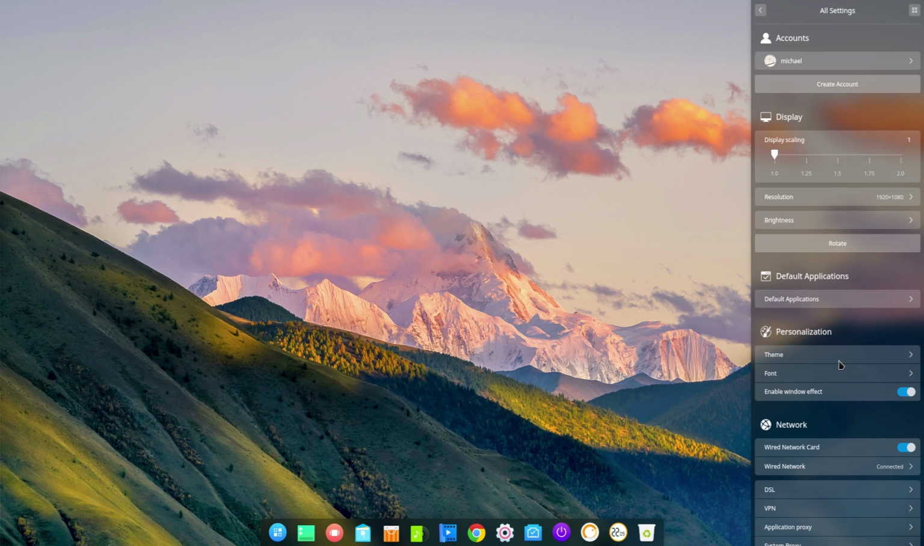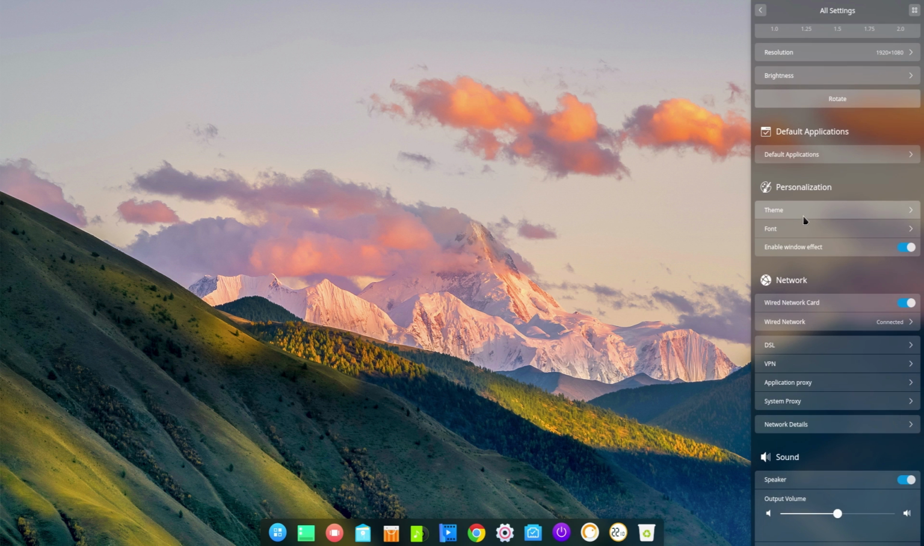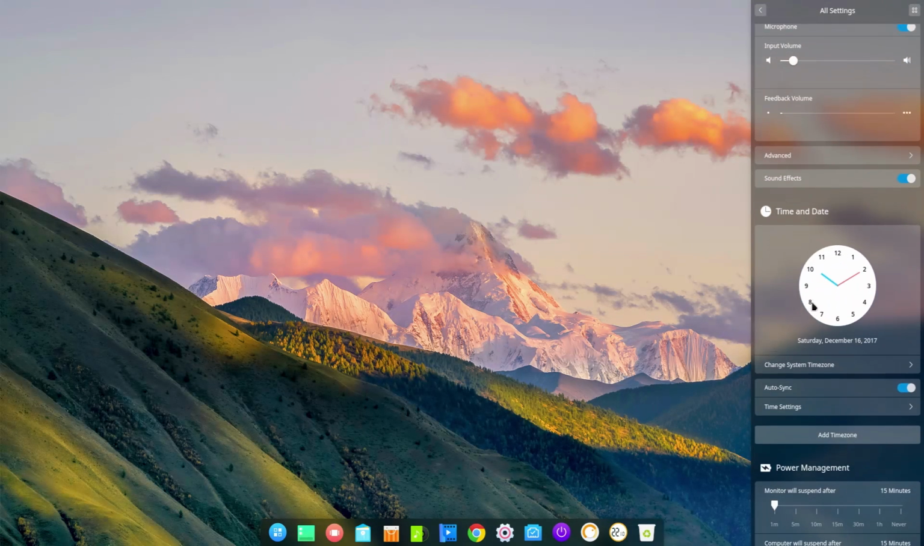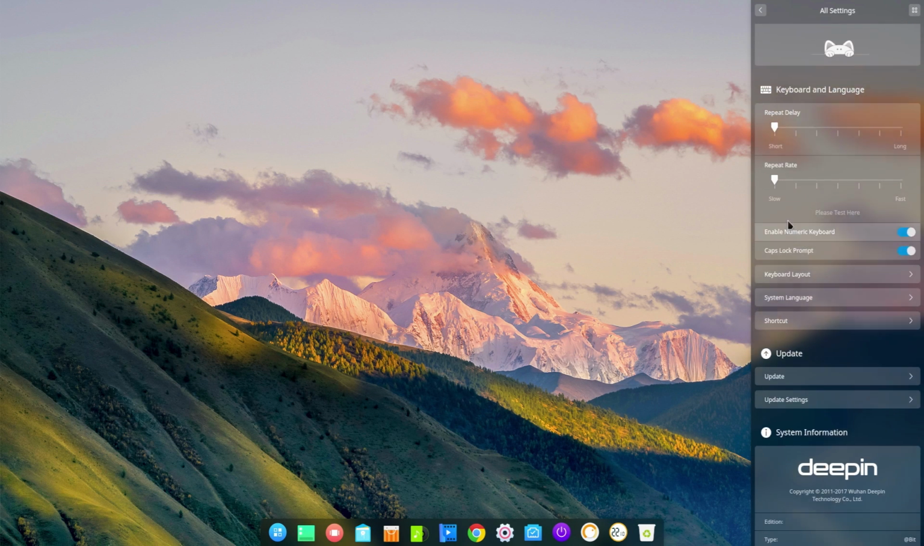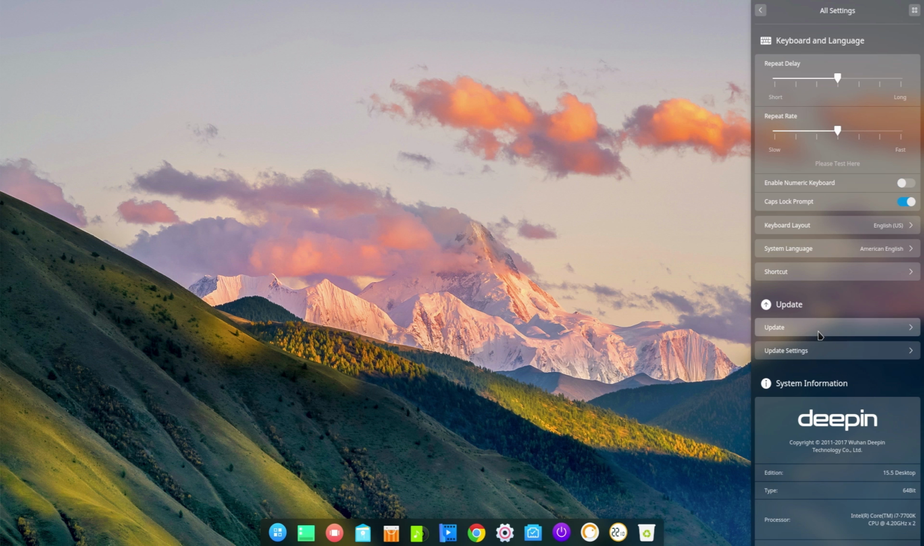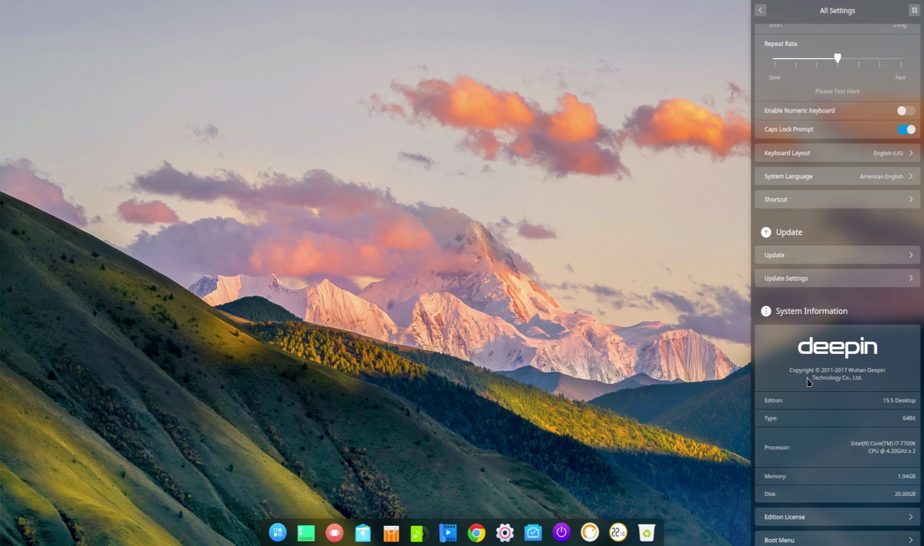This is basically like System Preferences on macOS, or Control Panel in Windows. So if we go in here, it gives you options like to change your theme, all your network settings, your sound, time and date, mouse and touchpad, keyboard, all your update settings, as well as the system info. So it gives us all of our hardware info right there.